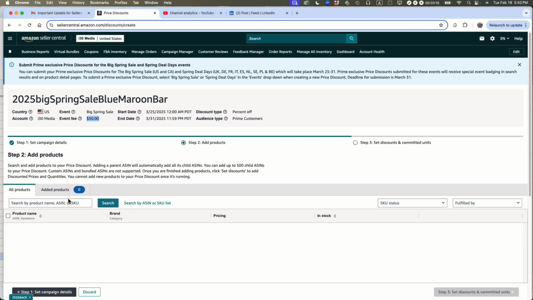Plus, of course, I'm discounting it, so I'm going to be losing money on that, but hopefully I'll make up with it in volume. So, of course, for the ASINs you're going to use, make sure that you have enough inventory. I do have enough inventory of these two items. So I'm going to just plug in the ASIN and search.